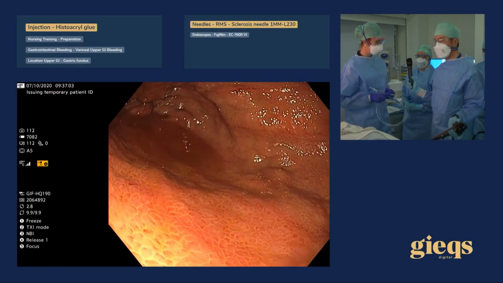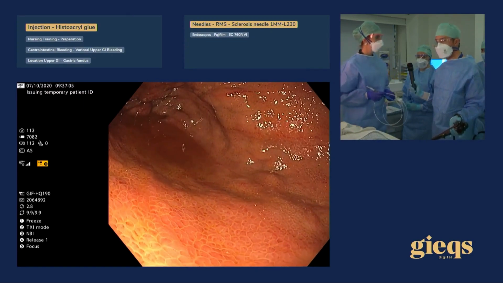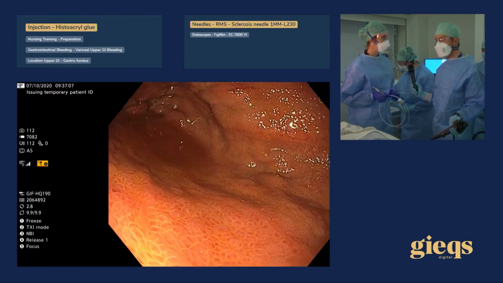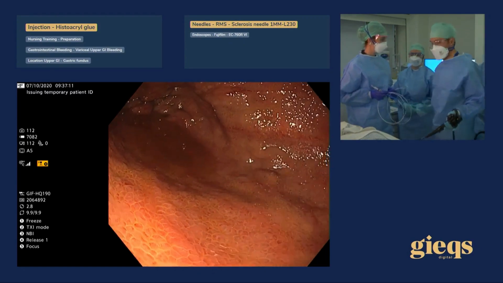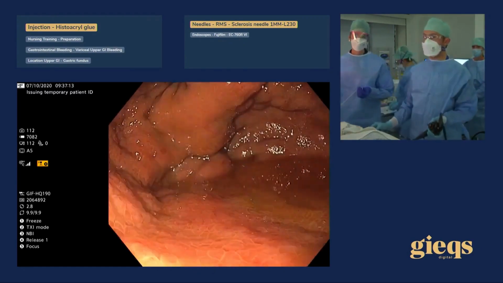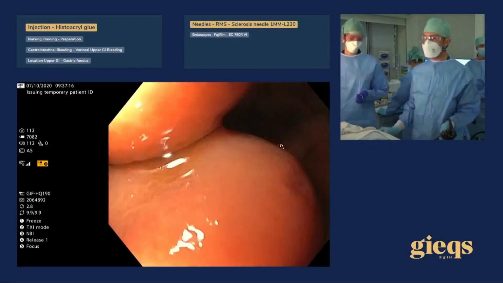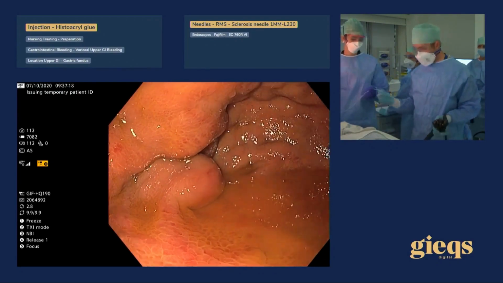And the only other thing to say is that in the nursing part of this symposium, there's a beautiful movie about how to draw up histoacryl. So you can check that out if you're not sure, or maybe if one of the doctors is on his own at night having to treat a gastric varix, then maybe that's a useful resource for them too. This is a procedure that could be done by every gastroenterologist, but not every gastroenterologist is able to do endoscopic ultrasound. Okay, thank you very much for this very interesting session.